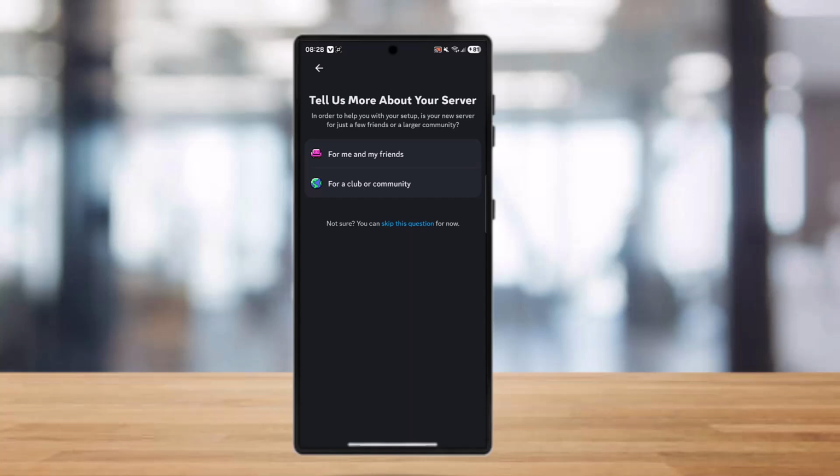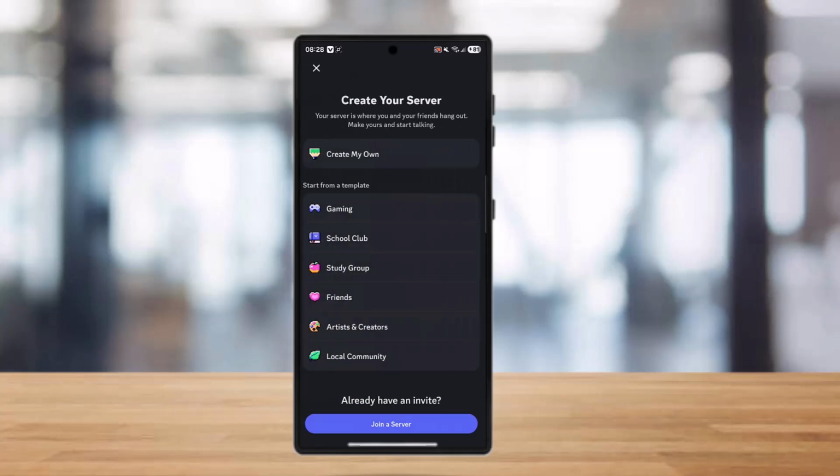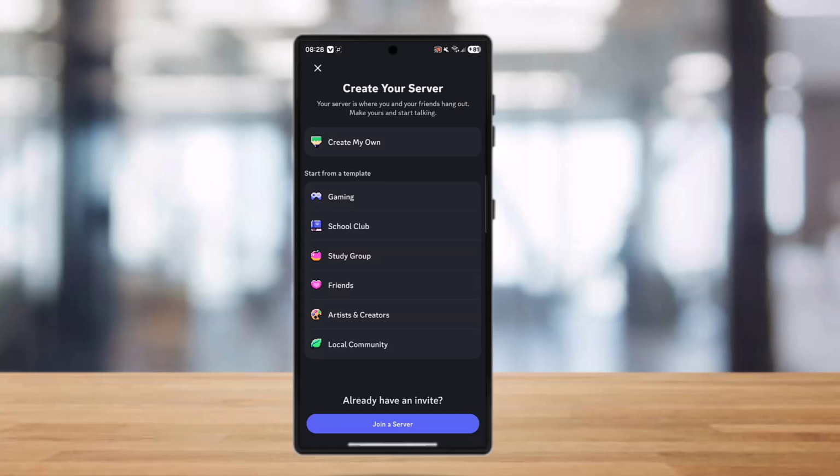After this, you can create new roles for your friends, or when creating a new text or voice channel, select the private channel option to designate who can view them. So this is how you can simply create a private Discord server.